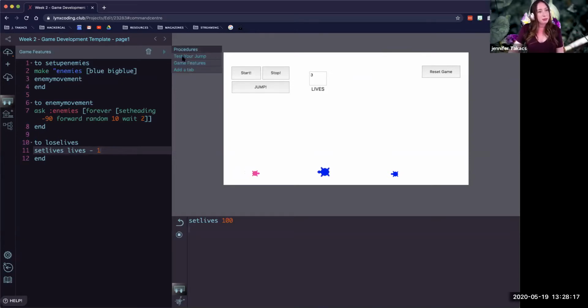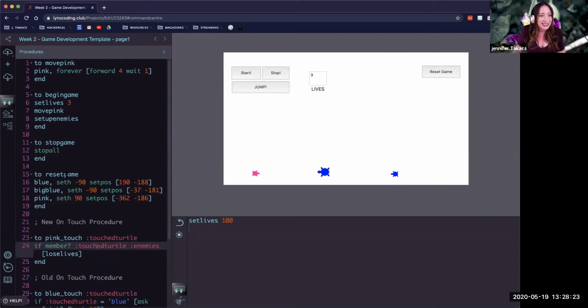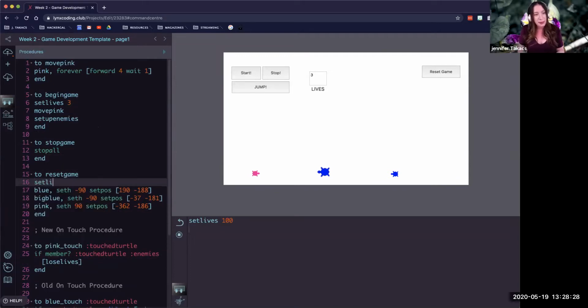So heading back to my procedures pane and my actual procedures tab, what you're going to do is find your reset game here. And again, write the command set lives space 3. So now, just to test that this works, I'll lose a life. And when I press reset, the position goes back to normal and my lives reset back to 3, which is great.